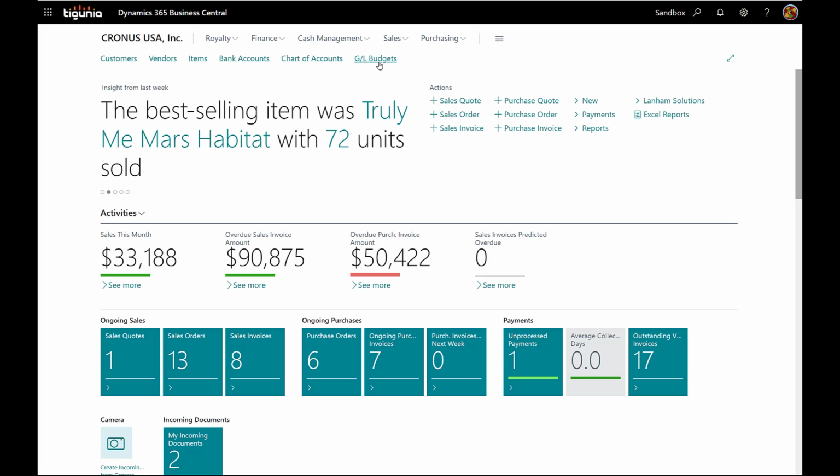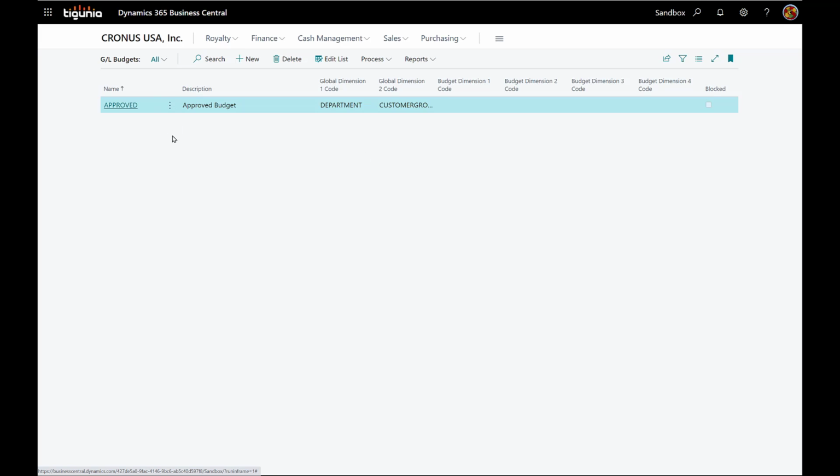So we're going to go ahead and click on budget data because we want to walk through how to do that. You can see I already have a budget created, and in that budget I'm using two of my dimensions, my two global dimensions, department and customer group. I also have the ability to include 4 other dimensions if I want to, but in this case I'm just going to use the global ones.